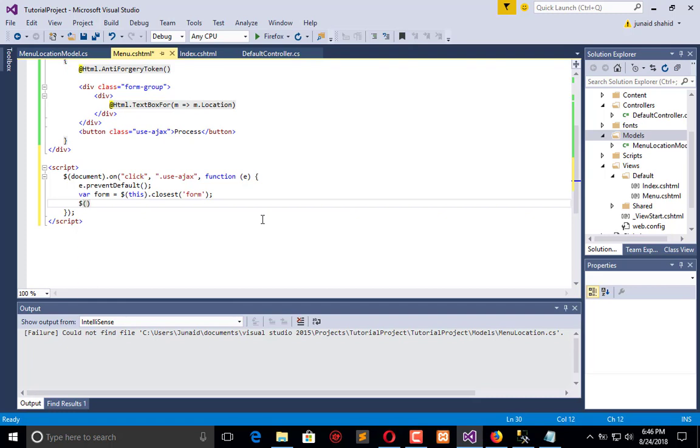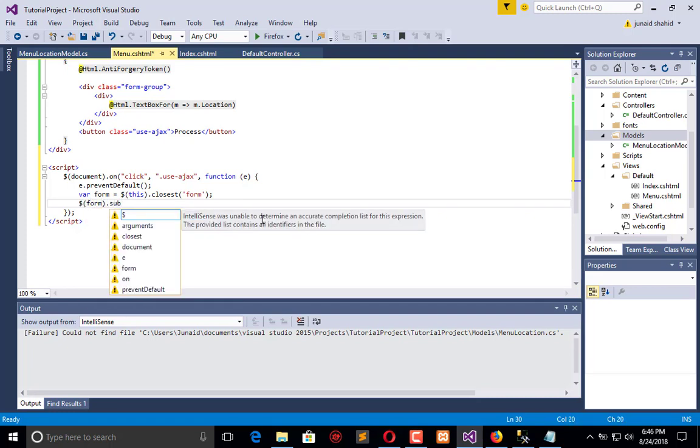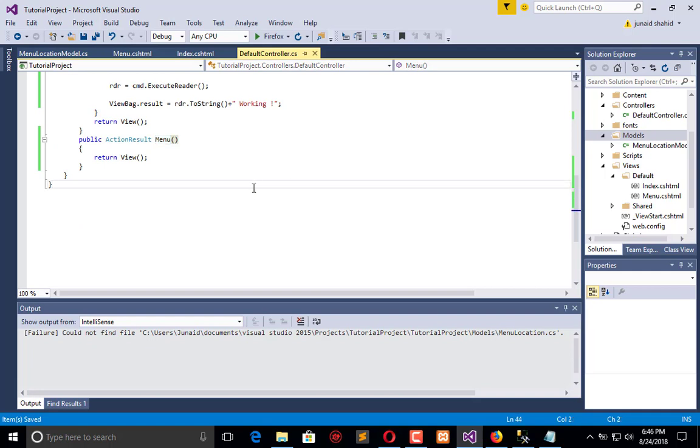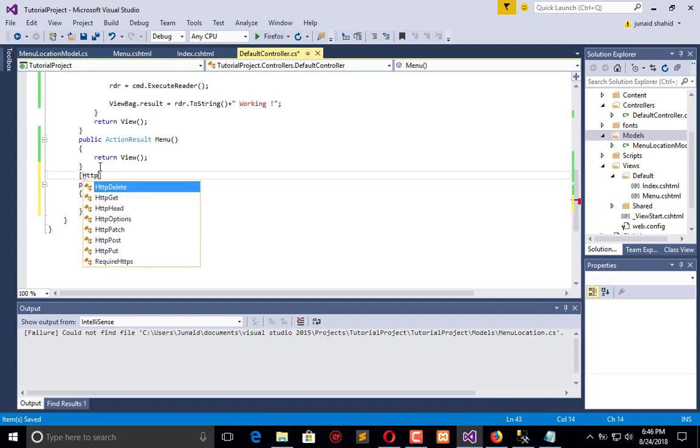Then form dot submit will get execute and form will get submitted. So we have done in the front end and model side. Now we need to create everything on the controller side. We have created the menu. Now we need to create the post request menu as http.